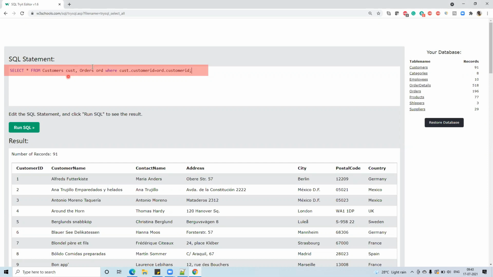So what I am doing actually, first try to understand here, there are two tables from now. Earlier so far, select star from a single table. Now select star from table name comma another table name. So there are two tables, and now I am giving the where condition.